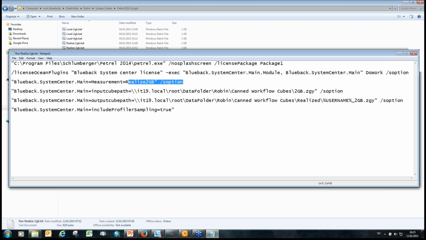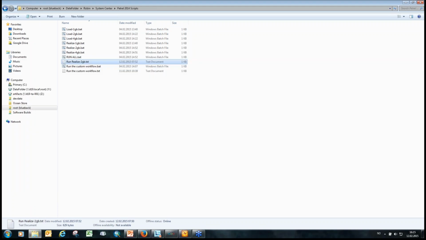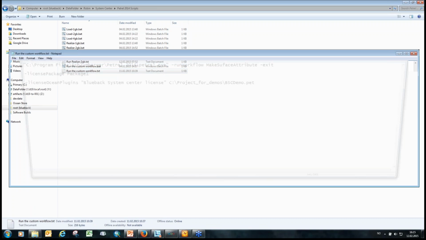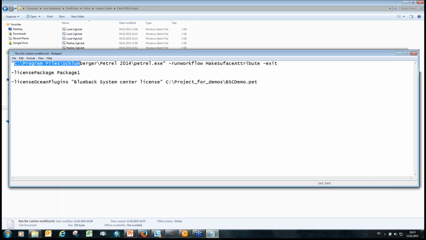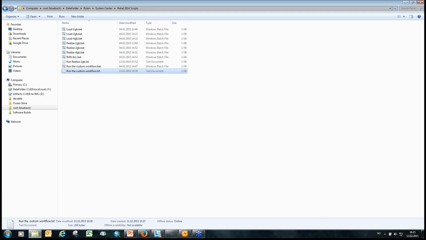Now all this information is contained in the help manual for System Center, so we don't need to worry about the syntax here, but just know that it's possible. And similarly, we can repeat the same command line task for the custom workflow. So again, we basically call Petrel in the command line and run the workflow make surface attribute using a particular project which we could store on the network.